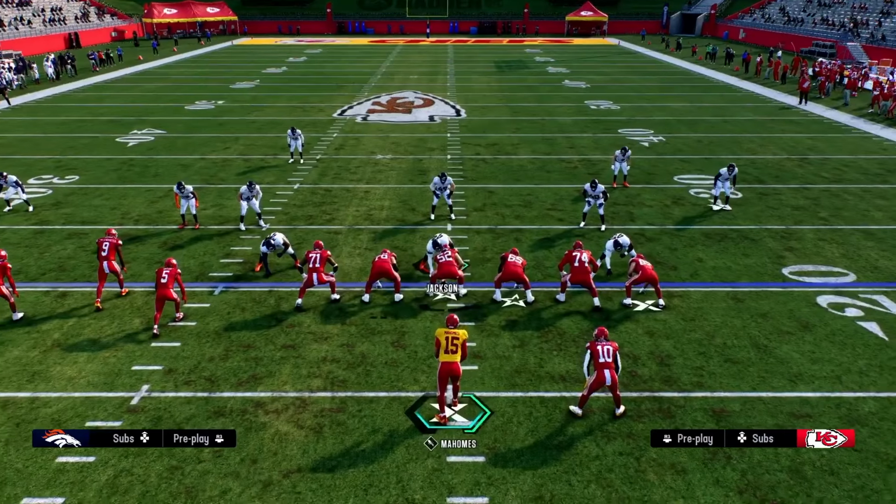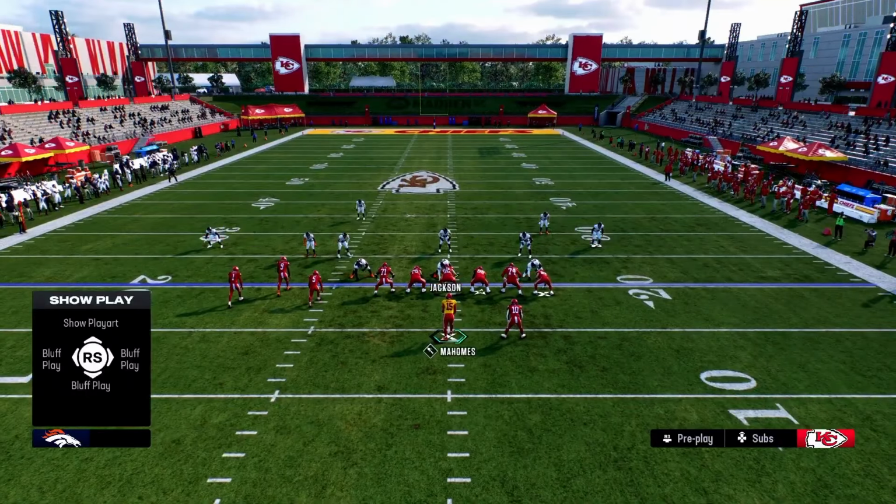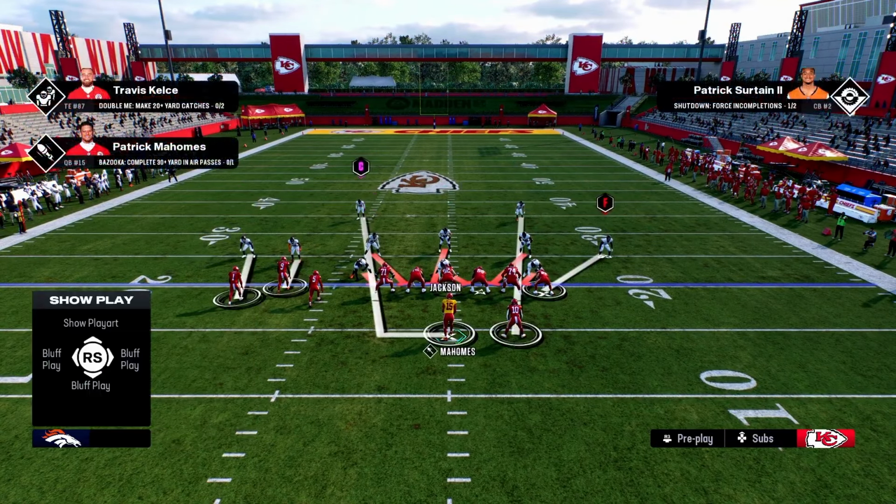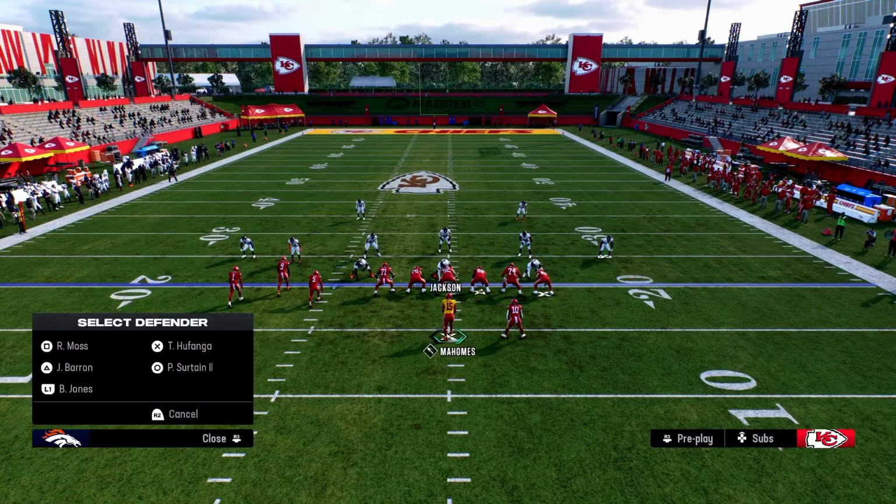One of the most popular coverages that you're going to see in this game when people are trying to defend bunch tight end is they're going to play what I call a cover 3 cloud to the left-hand side here.